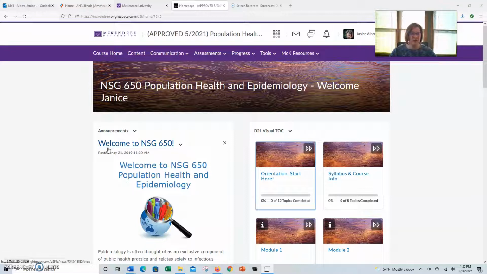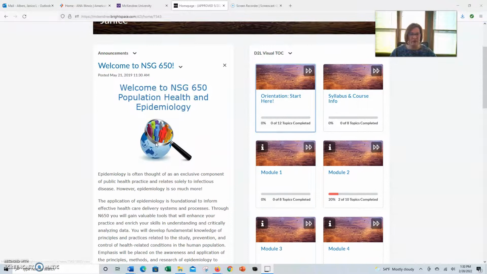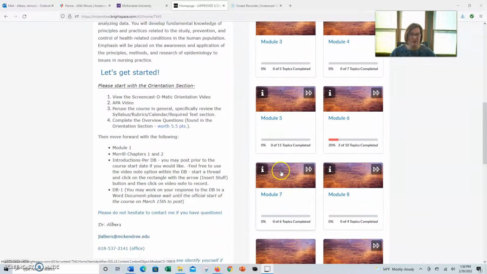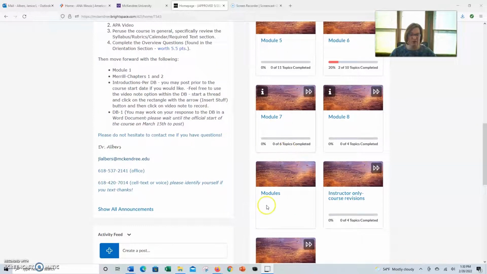So the course itself is set up like many of our other courses. You will find on the landing page that there will be an opening announcement along with the different tabs that you can open or modules that you can open for information. So there's the orientation start here, syllabus and course information, and then the 8 modules for the course.